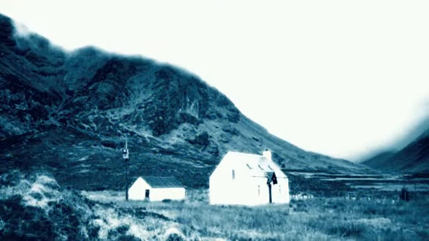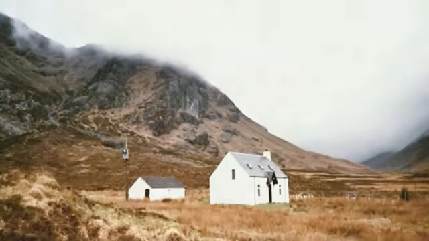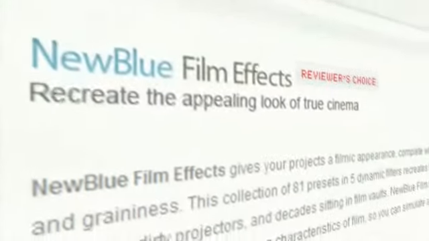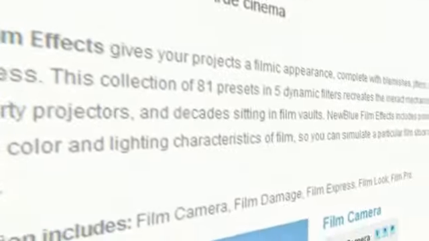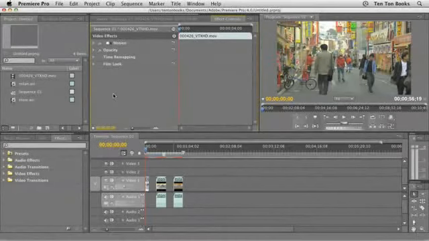Perhaps you want to portray a particular mood or try to mimic a particular look from a film or television production. Whatever it is that you're after, NewBlue's Film Look plugin is a great place to start. Film Look comes bundled in the Film Effects package, and we're going to be spending the next few minutes looking at the different controls and how they affect your footage. This tutorial, by the way, assumes that you're comfortable installing your plugin into your editing suite.